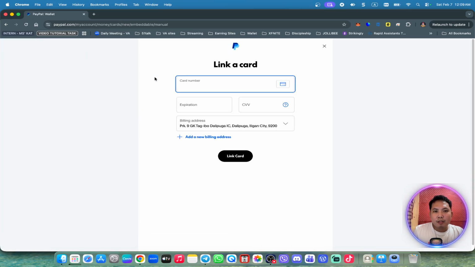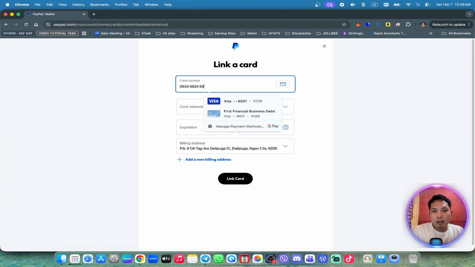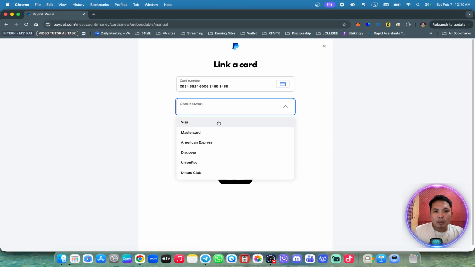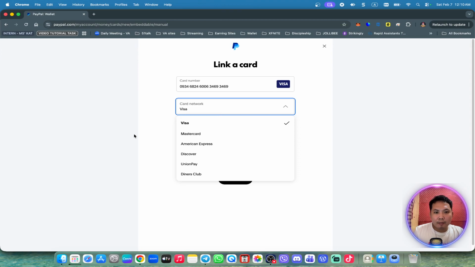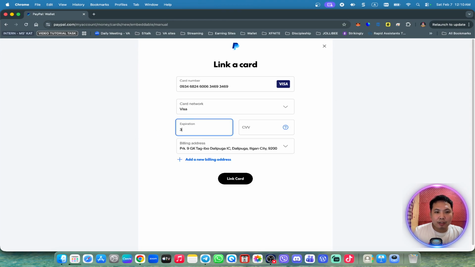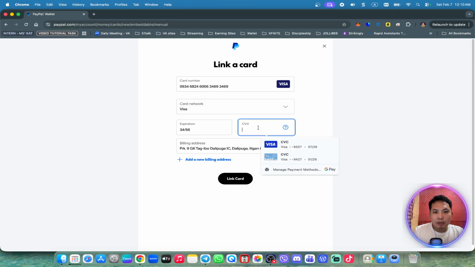Okay, so here you can put your credit card number, and also what kind of network it is, the expiration, and also the CVV. You can click this link card button if you're done filling up these boxes. Just click that one.